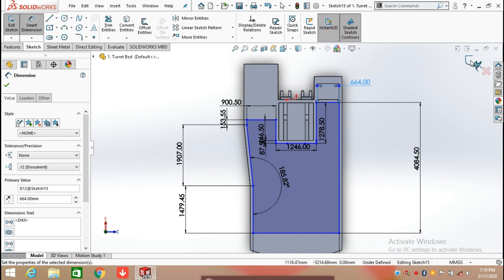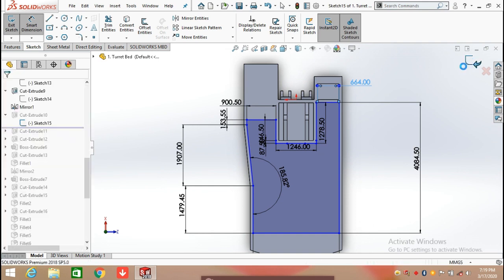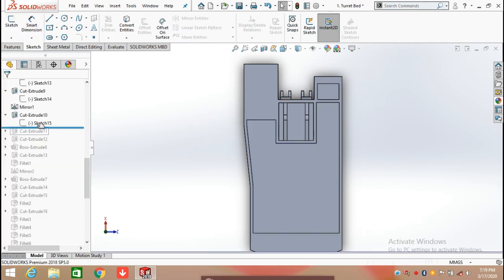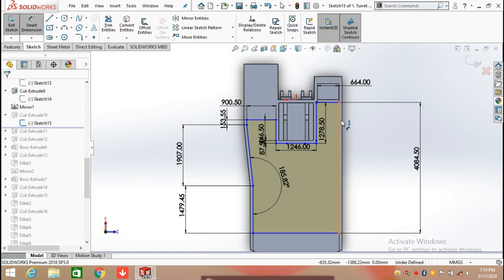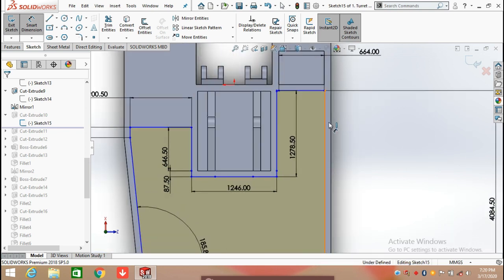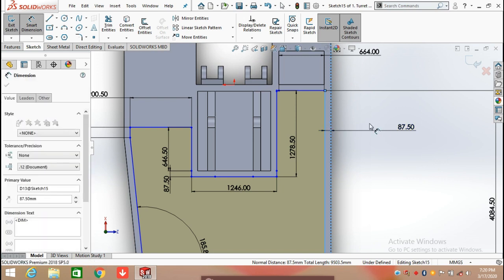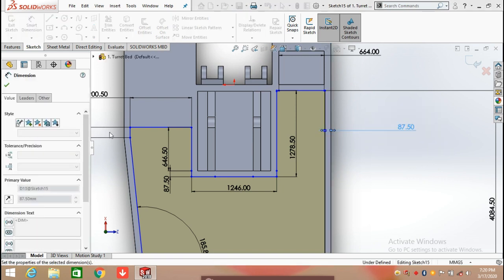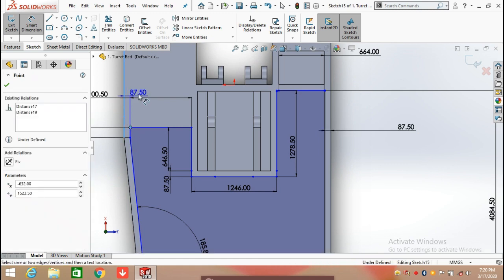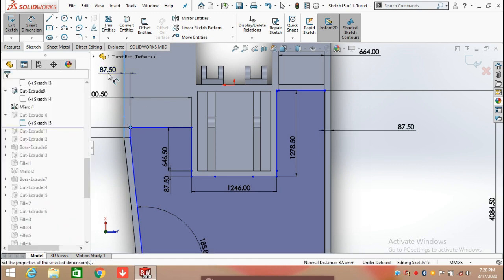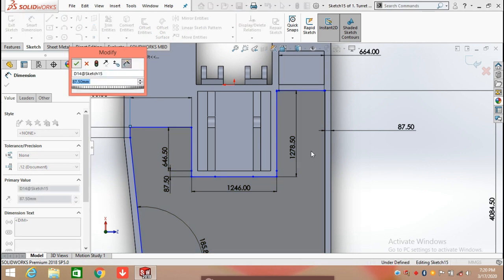To that, click on feature. Here you can also define its width from the edge, which I forgot to describe, which is 87.50 from the edge of the body. Same in all directions, 87.50.